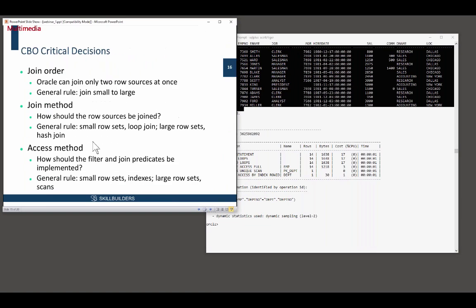Now, these are the critical decisions the optimizer makes. Join order, join method, access method. The silver bullet of tuning is get the join order right. Oracle can join only 2 row sources at once. So if your query addresses 20 tables, do you join A to B to C to D? Or do you join A to D to B? What order do you address the tables in, because Oracle can only look at 2 row sources at once.